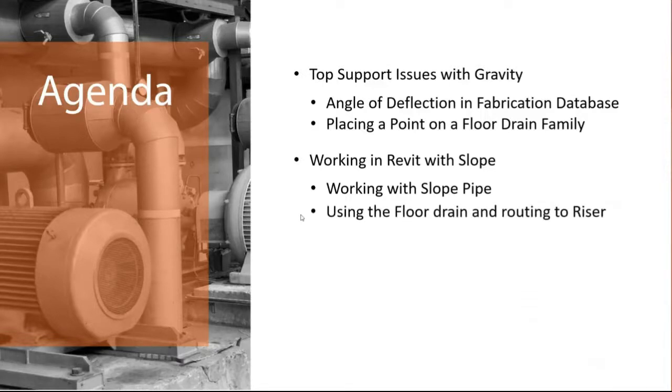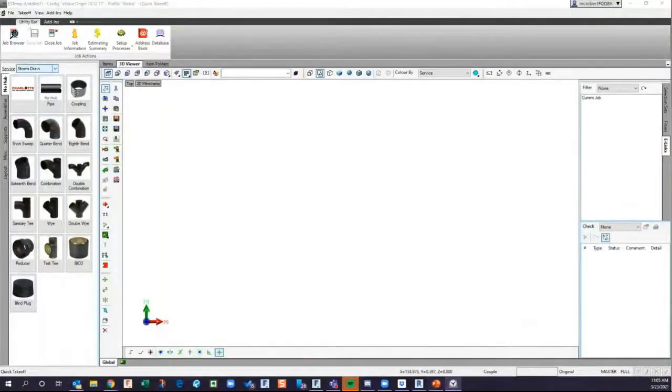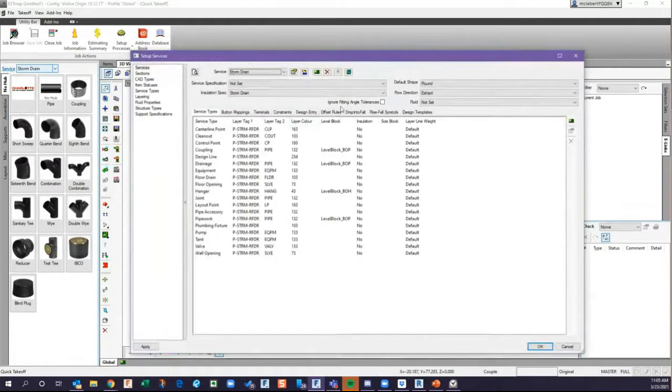So with that being said, the first thing that I'd like to go into is our angle of deflection. Coming into our angle of deflection, I'm actually in our fabrication database. In order to explain this in the right manner, there are two places that need to be checked for any slope pipe. Looking at the service, there's going to be an Ignore Fitting Angle Tolerance checkbox right here. And on slope pipe, in most cases, this will be unchecked.